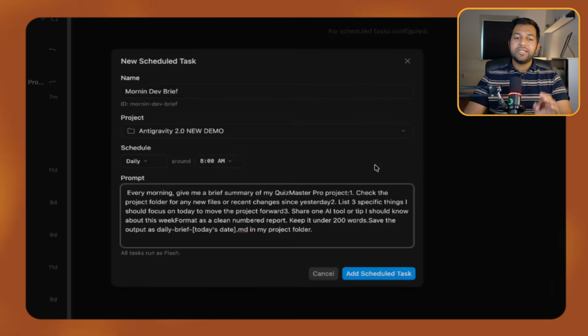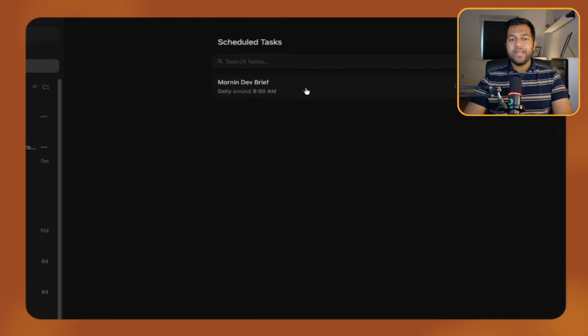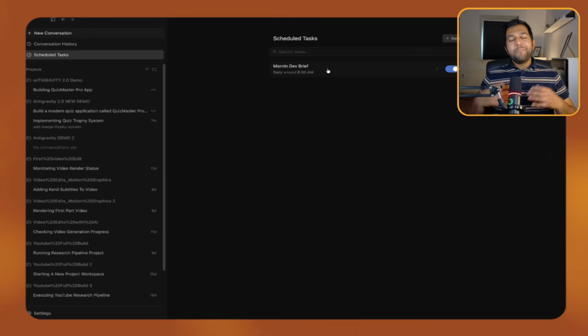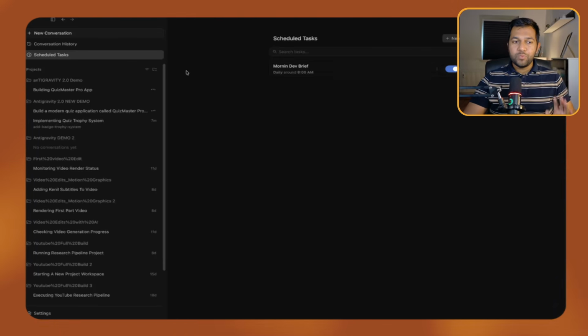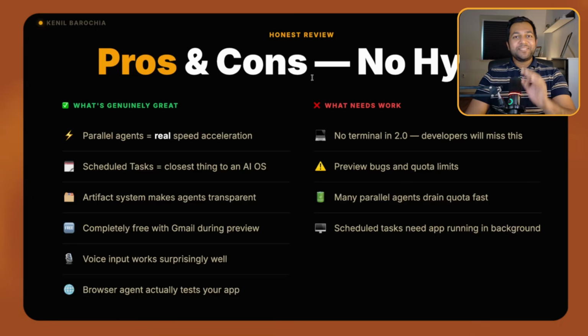Can you imagine? We can just set this instruction once, and every day in the morning at 8 AM we will get the result. So you can literally automate many things which you are doing repetitively every day. I don't want to spend too much time because it's really easy and you can use it based on your own requirements. Okay, it's honest review time, guys.